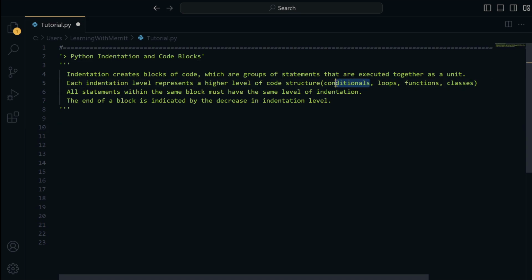Since we're finally talking about conditionals now, we need to understand the importance of our indentation. All statements within the same block must have the same level of indentation. If you have it off by even a space, it will break, it will be wrong, the computer will throw a fit. It has to be perfect. So the end of a block is indicated by the decrease in an indentation level. Let's take a look at this.